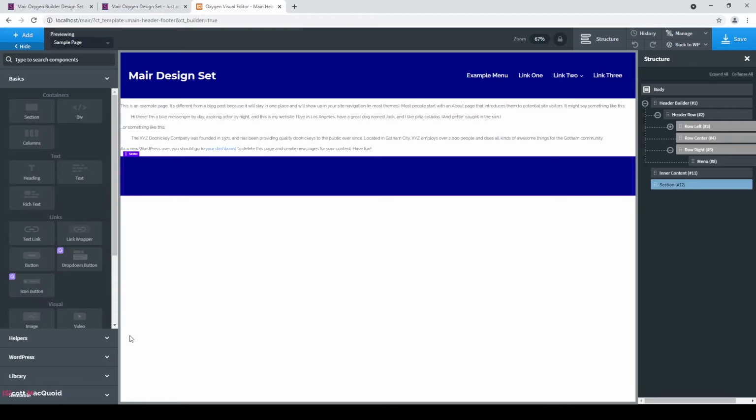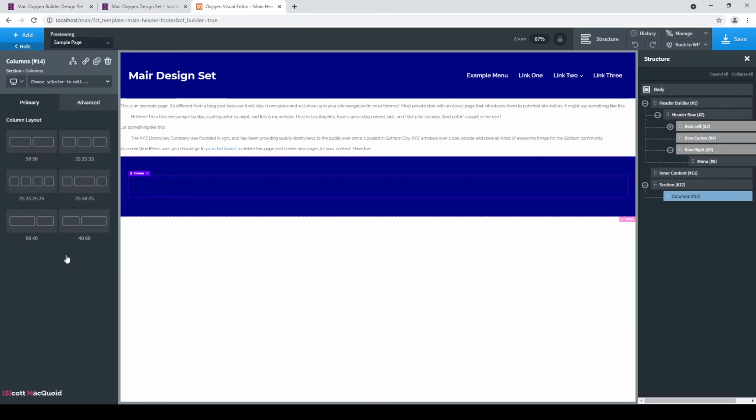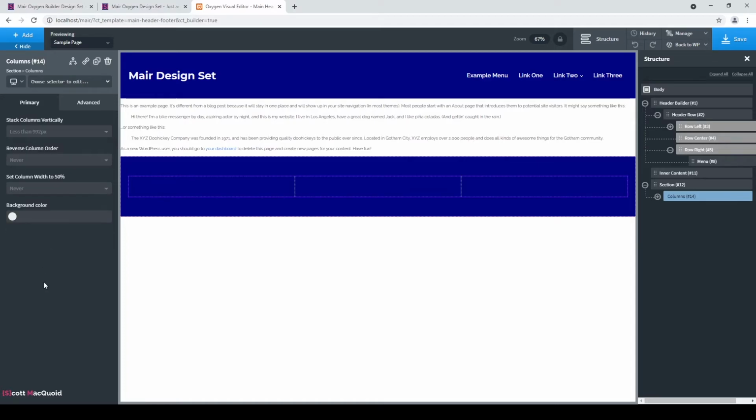So as a start, I want to add a contact information, and we can add a contact form or a map, and also links to the privacy policy pages. So let's start and add. First, let's add the columns, and we choose 3. I think 3 is good.